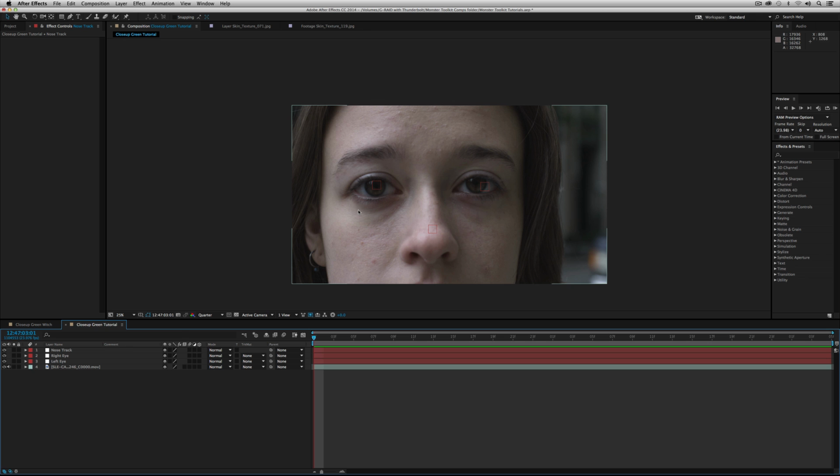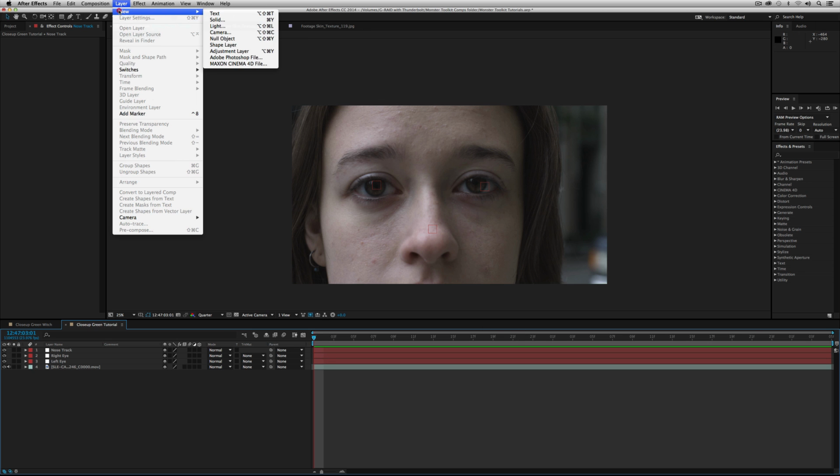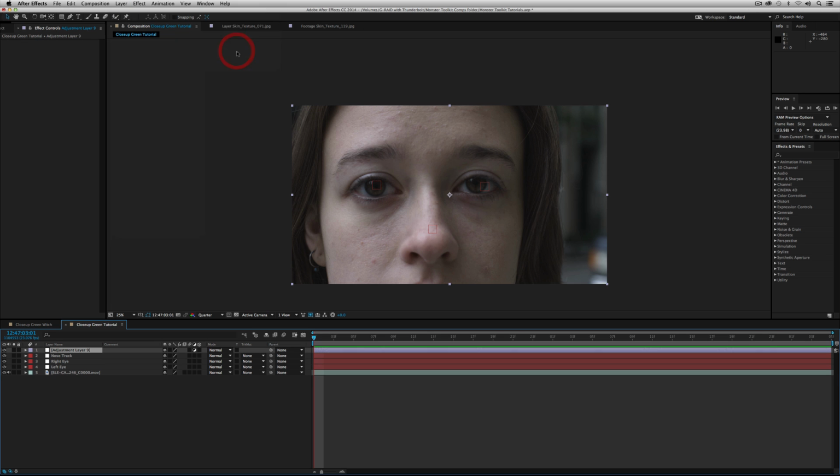Just like if I was going to do this in special effects makeup in the real world, I would start with a base. So we're going to change the color of her face, and then we're going to add some textures and slowly move on forward. So the very first thing I want to do is change the whole color of her face. To do that, I'm going to use an adjustment layer. So go New, Adjustment Layer.